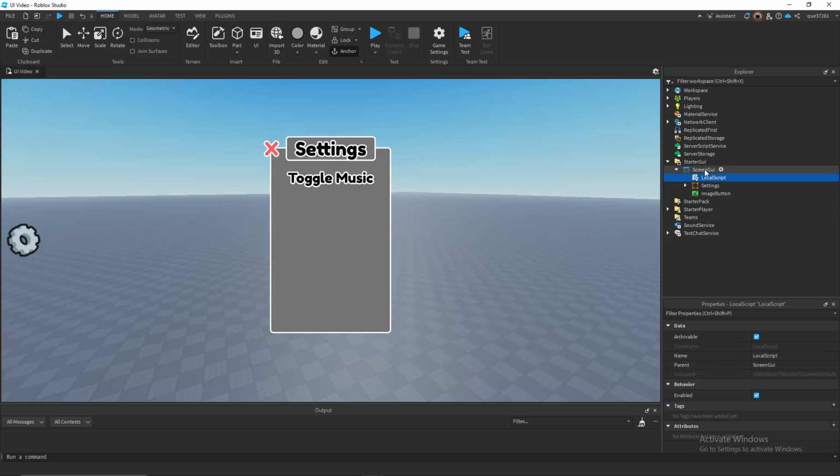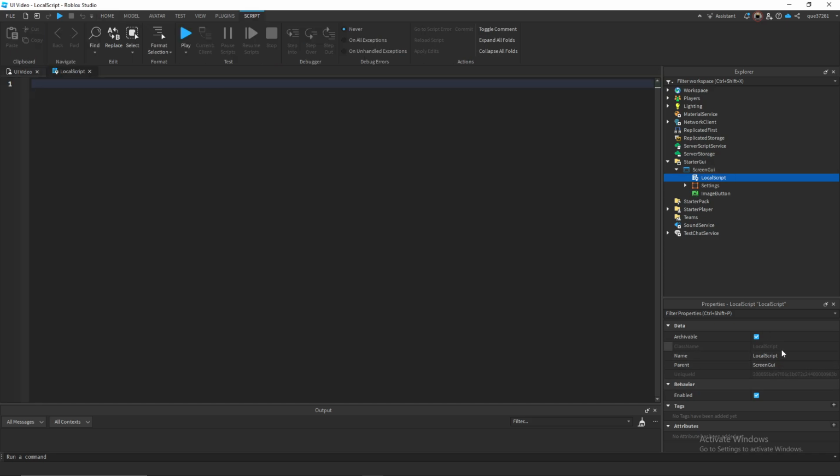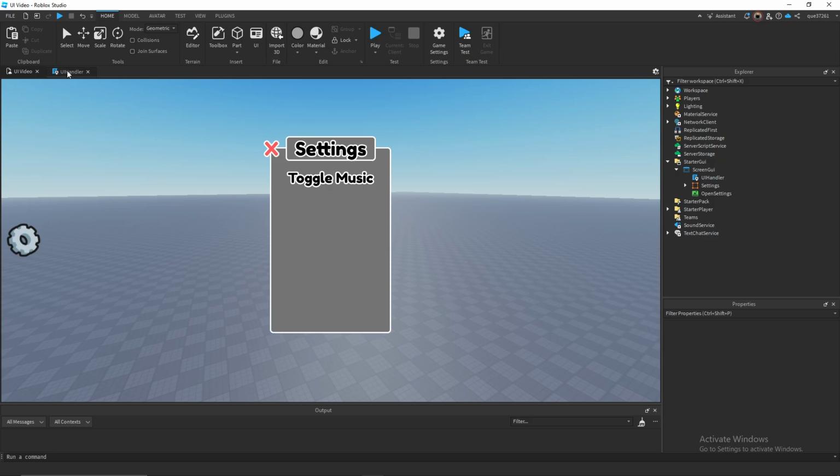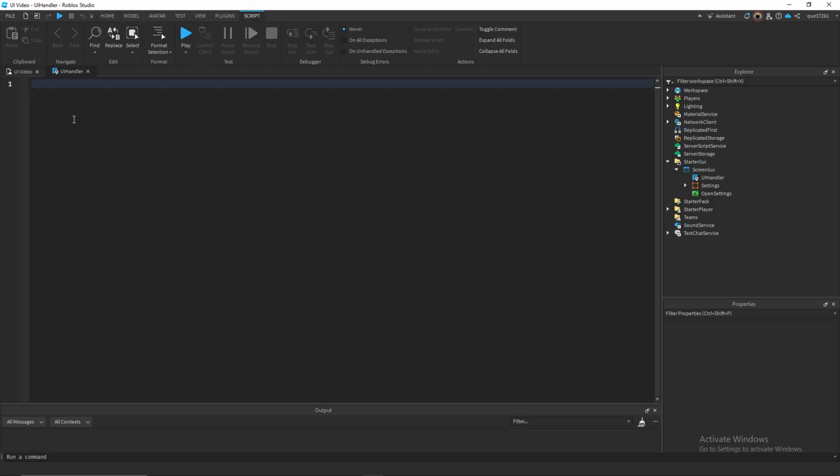We're just going to do one script that handles everything, so we don't have to worry about having multiple scripts. It's easier to just have one. We'll call this UI handler, and we'll change this name to open settings. We're also going to be doing animations and everything like that with this script, because right now if we load into the game and click the buttons, nothing will happen. It'll just stay the same.